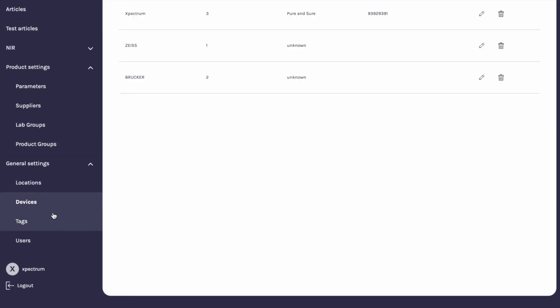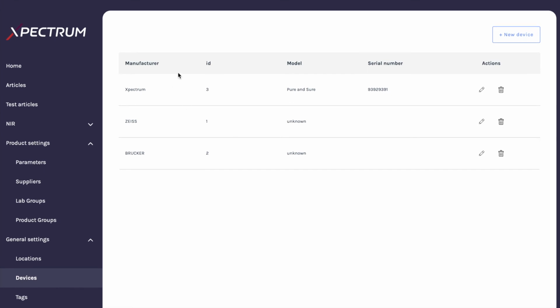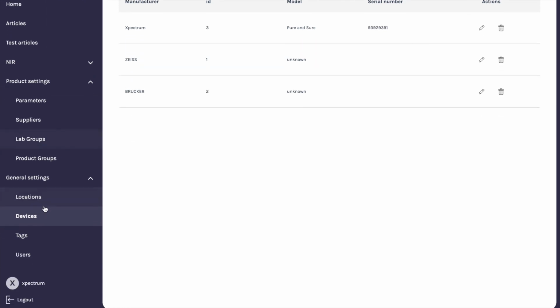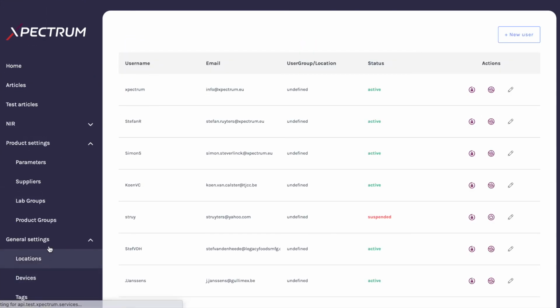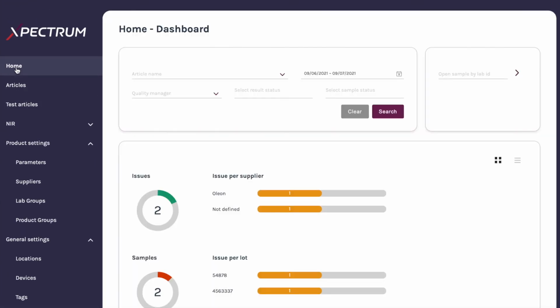Devices, if you want to add devices to the tool, we have spectrometers that also work together with the tool. Xpectrum created their own spectrometer with NIR, where you can perform scans on your products and follow up on the quality. You can create tags, and here at user you have the user management. So this is it in a nutshell.